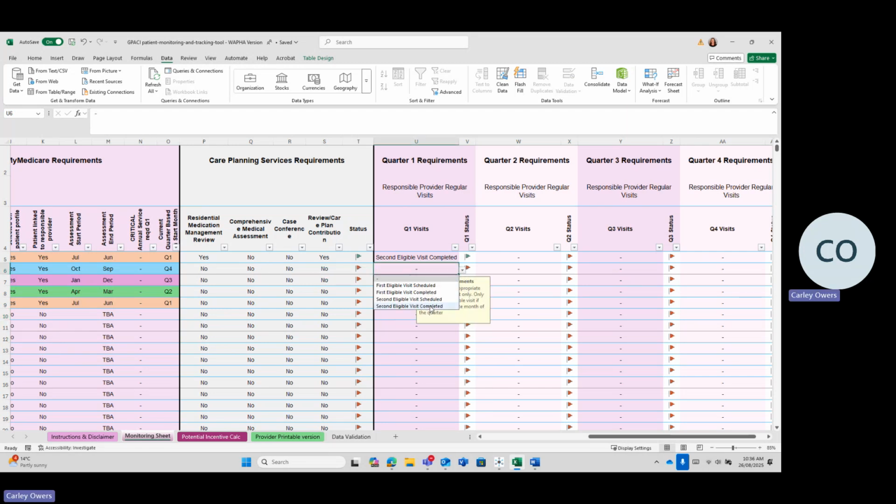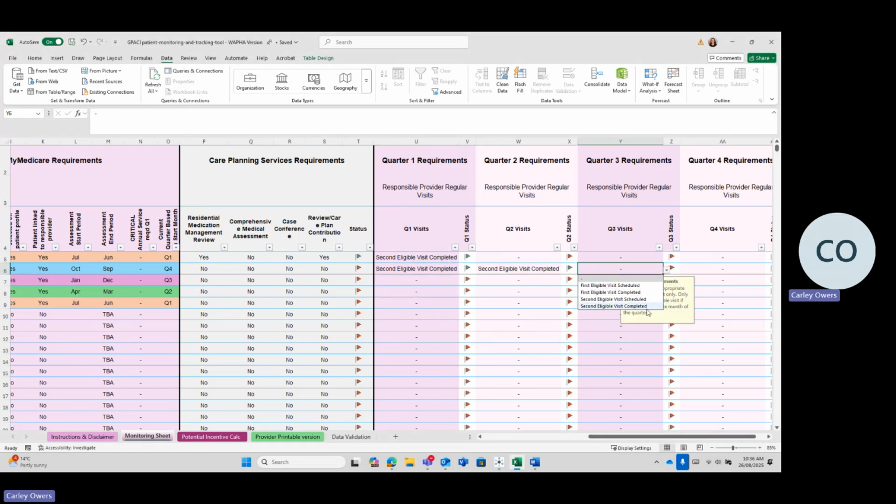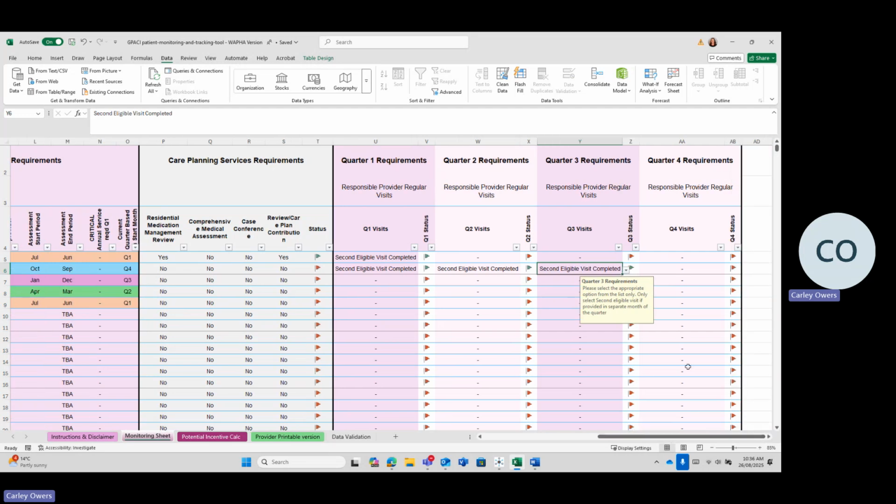So you would expect that in Q1 they've had the second eligible visit completed, in Q2 and also Q3. And then you might say in Q4, this patient has had one visit, but they haven't had their second visit yet because the only visits they've had have been in July. The second visit, in order to be eligible, must be in a separate month.